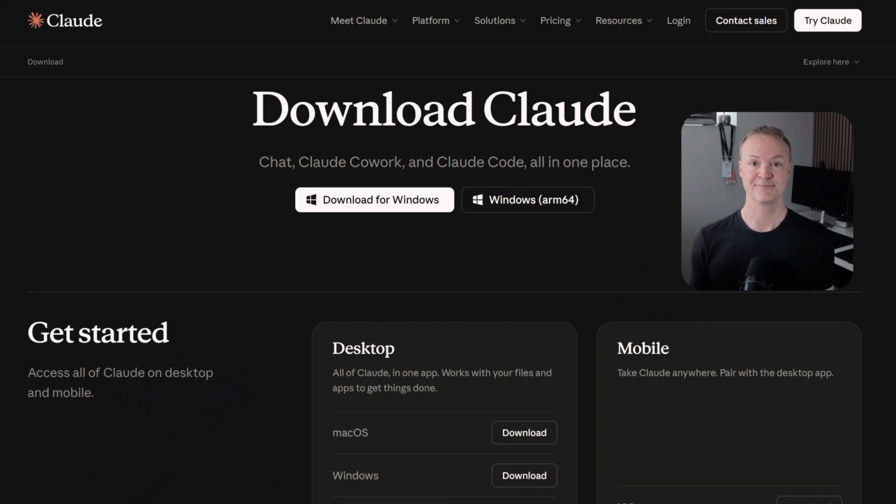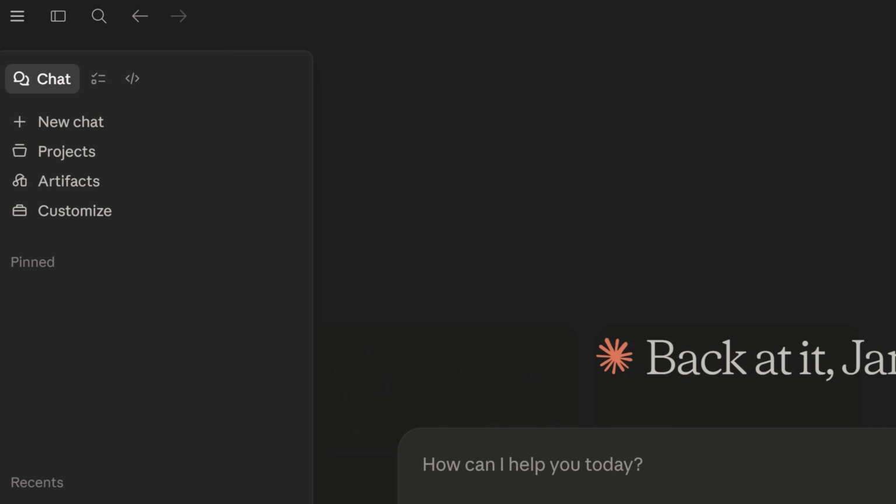Let's grab the app. Head over to claude.com/download and pick the version for your computer, either Mac or Windows. Once it's downloaded, install it like any other app. Open it up and sign in with your Claude account. Now, here's the thing that trips people up. Claude Code isn't a separate app you download. It's built into the main Claude desktop app, and you access it through the tabs at the top of the sidebar.